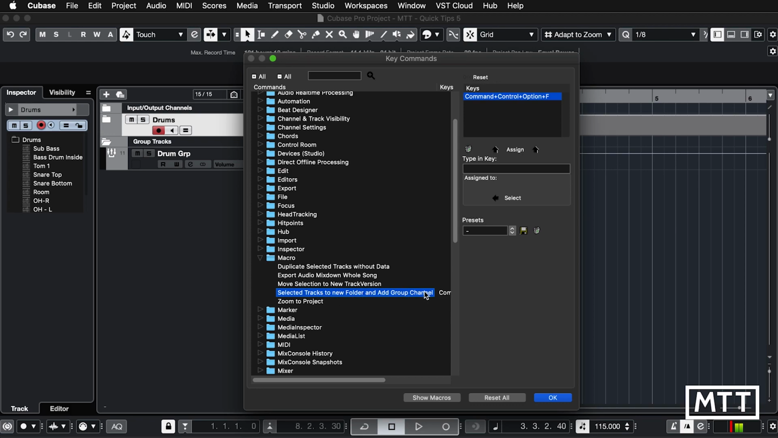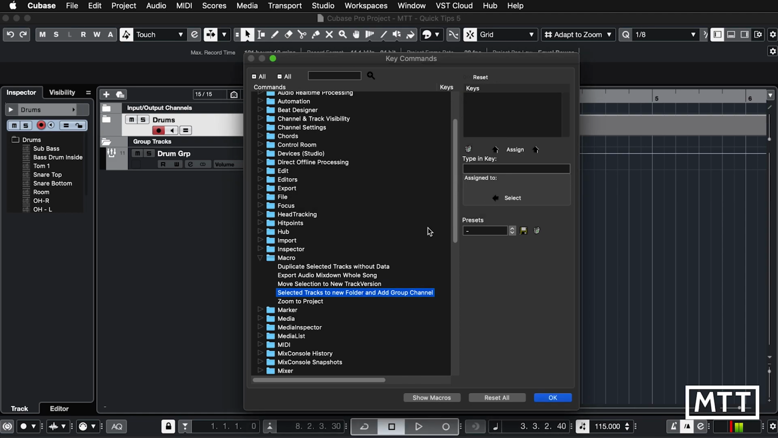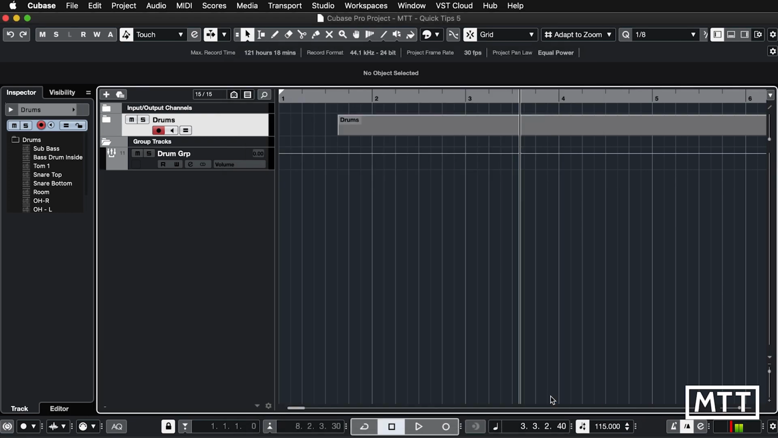So all I've done is I've added a key to that. So I'm just going to show you how you do that. So once you've got this highlighted, you click in this box, you type in the keys you want. I'm going to use Control Alt Command F because that's kind of symbolic. And then press Assign. So anytime I select those tracks, I can press just that one keyboard shortcut, name it, and I'm done.